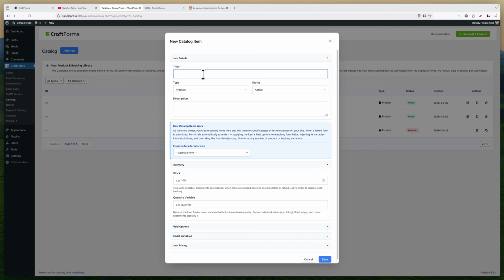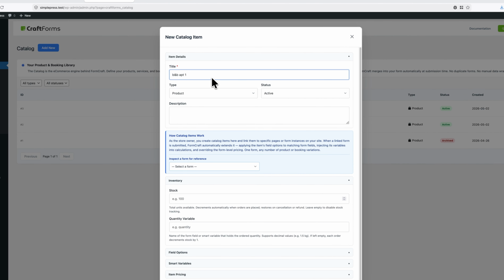If you have a small hotel, each catalog item should be like room A, something like this, because then for a specific room you could set the maximum capacity of persons. It's very important, because we do not want to have our place overbooked. In this case, let's say we have one apartment. It's a B&B, one apartment. So I just call it B&B apartment 1, just in case I have others.